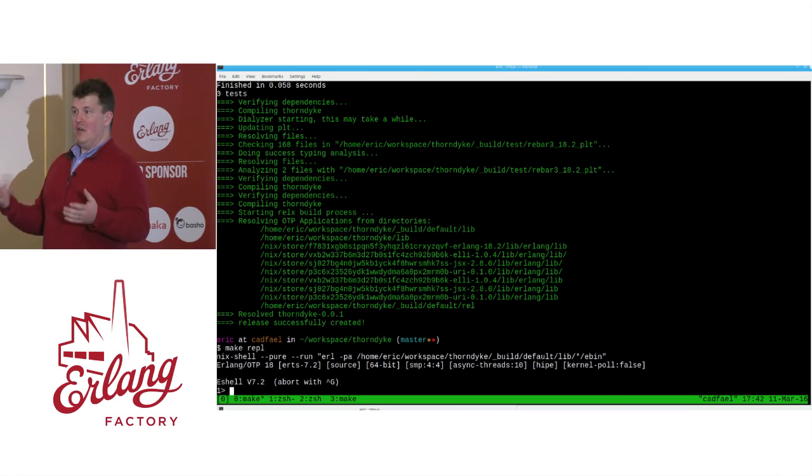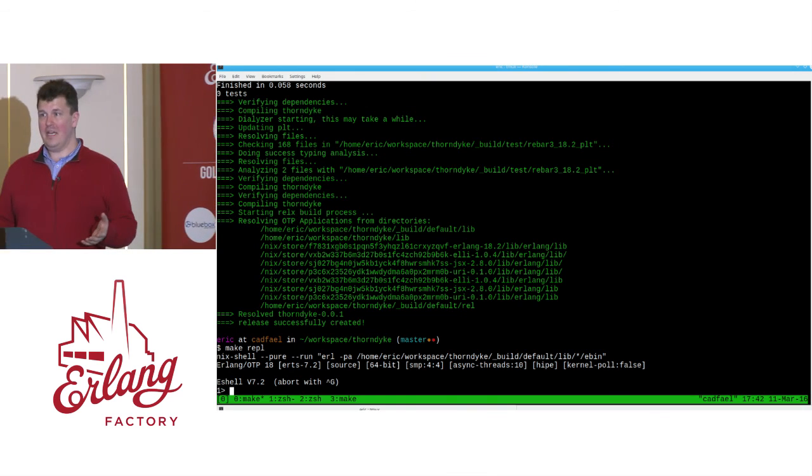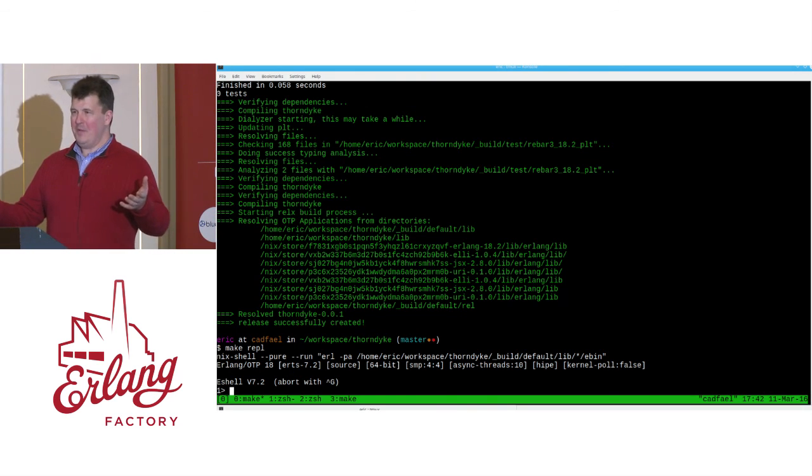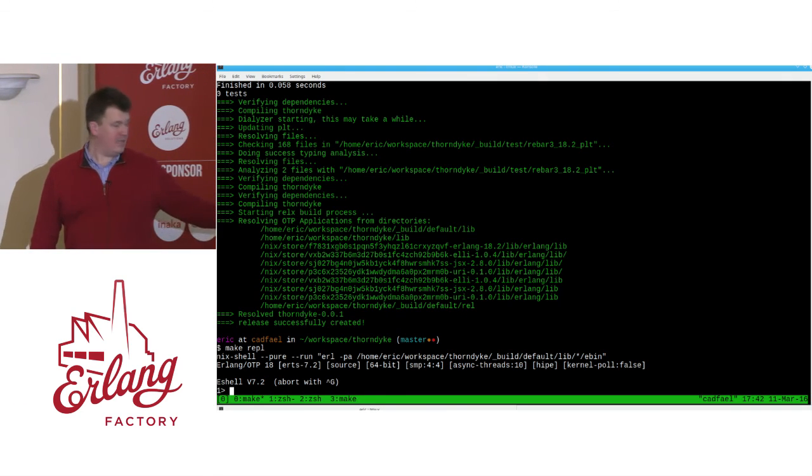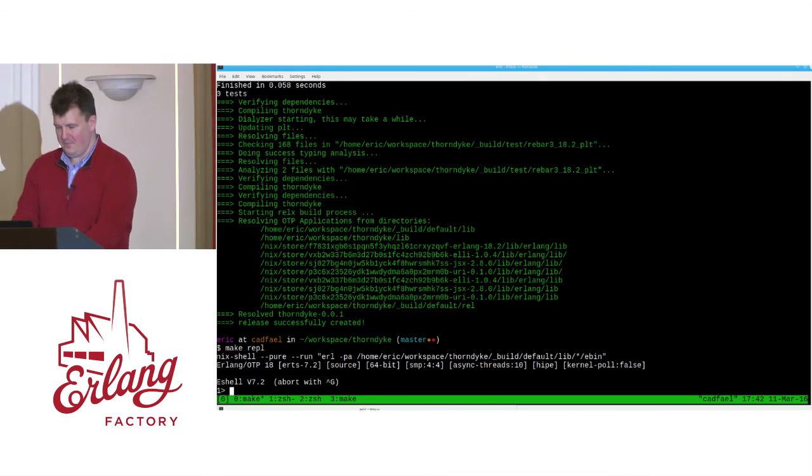So I have an Erlang REPL that only has access to the things that I've specified in that derivation. Now, I run everything inside this nix-shell.